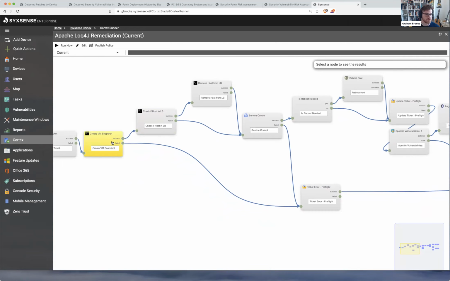We absolutely do not want to change anything about this device if we weren't able to snapshot it. Don't want to do work that we haven't saved. And then we're also going to send out that same pre-flight error if we fail to revert our service from a running state to a stop state.